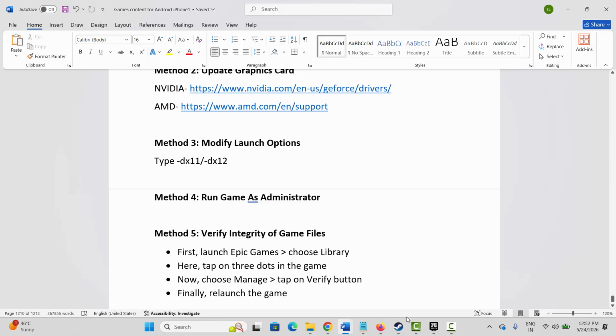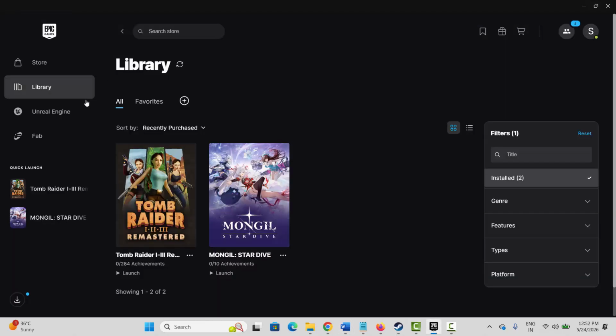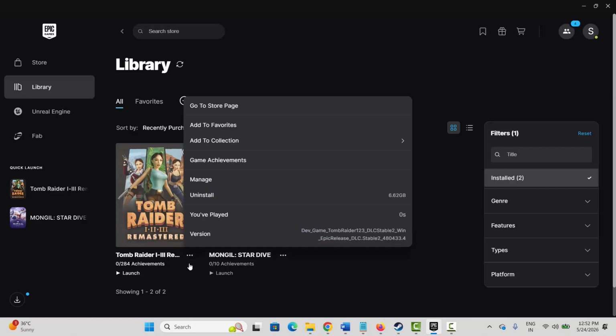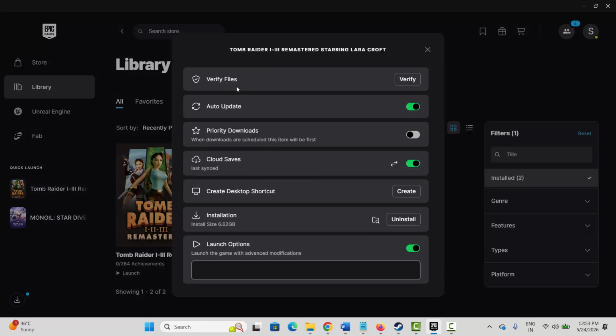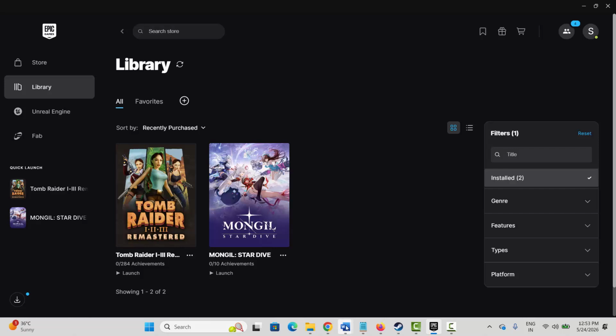Well, the next method is to verify integrity of game files. So for that, go to Epic Games, under library section, select your game. After that, click on manage and here you can see verify files option, beside it verify option. Simply have to click on it. Once you click it, the game files will be verified and after that try to launch the game and check.